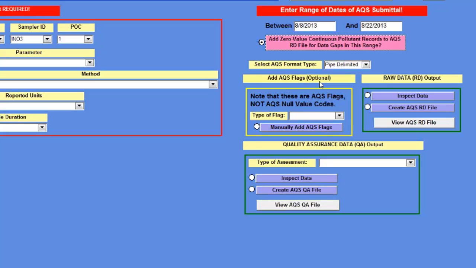Maybe this is something you want to do: add AQS flags to the Toolbox-flagged data you have not invalidated. That might be a time that you want to use AQS flags. But remember, they're completely optional. For my ozone data, I do not have any values that I want to add an AQS flag to, so I'm not going to complete that step. I'm going to move on to the raw data inspect data step.